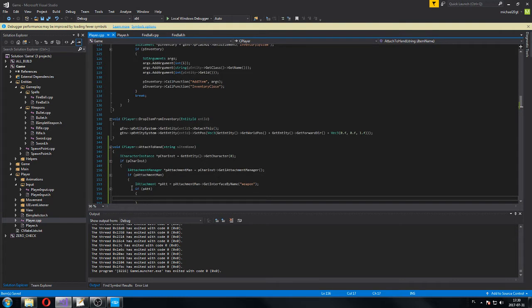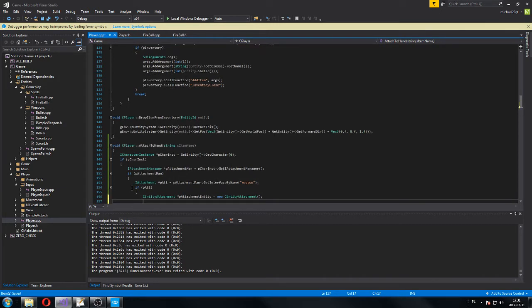And so what we're going to do now is create a new attachment, which is an entity attachment. P attachment entity, let's call it like this, and this is going to be new entity attachment. That's all we need to do, and then you grab this p attachment entity and set entity ID.